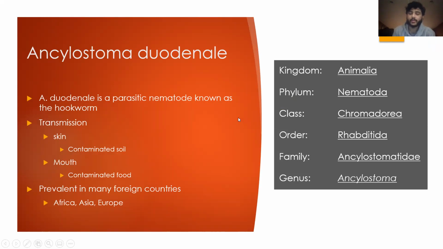Because it's a parasite, it needs to travel into the body somehow and infect its host. And this organism in particular goes through your skin or your mouth. So it'll go through your skin and your feet if you step on contaminated soil. In this case, it's feces contaminated soil, or it can go through your mouth if you eat contaminated food. It's prevalent in many foreign countries. A few of them are Africa, Asia, Europe.